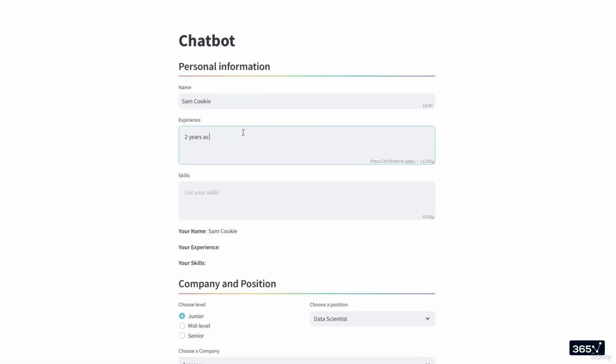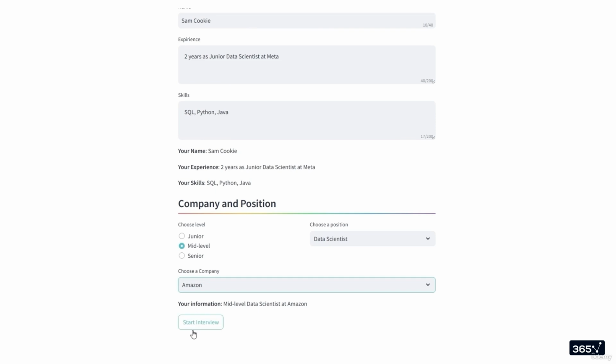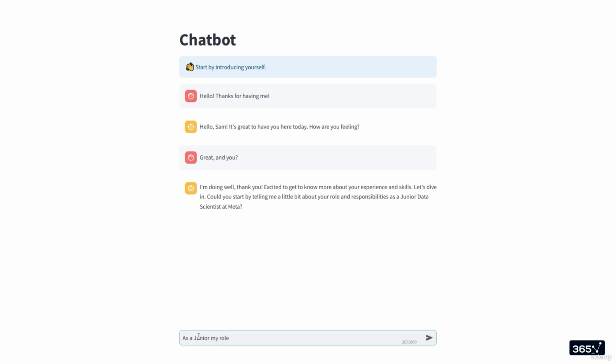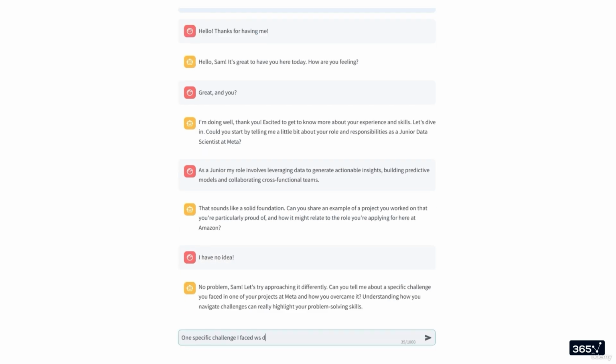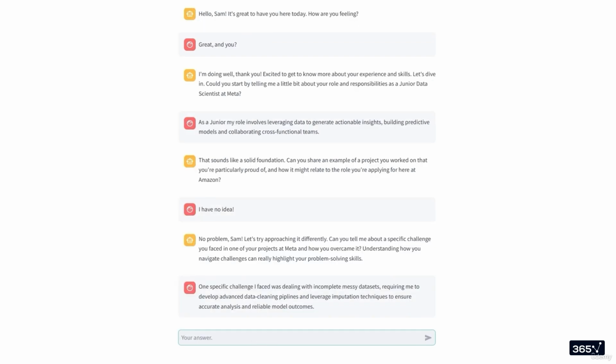For the setup stage, we'll add some dummy data to the input fields and click Start Interview to move on to the chat phase. Now, we can type and submit responses to interact with the model. Let's quickly answer the questions. But now, you'll notice that the model stops responding once the message limit is reached.